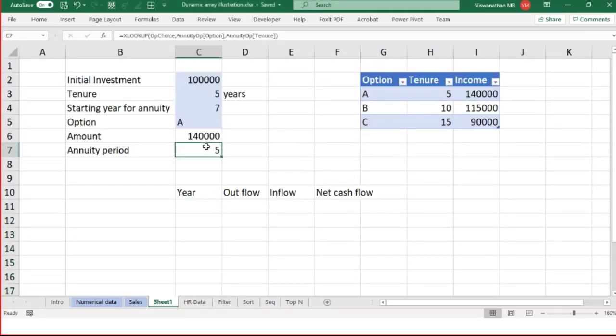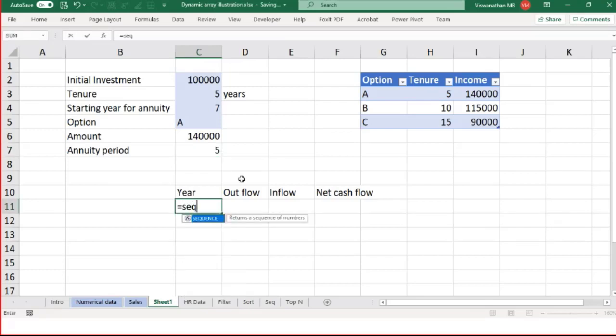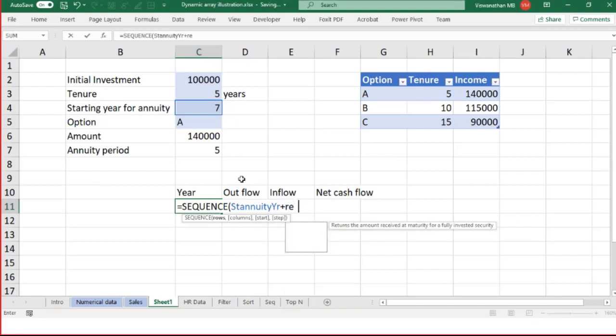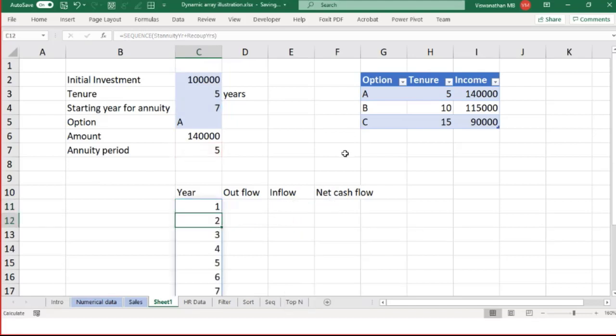So what I'm going to do is, let me also name this cell. This 7 I'm going to call start annuity, and the annuity period is going to be, let's say, recoup period. Let me just call it that way. You have to remember the names, so it's very important that you name it descriptively. So start annuity year 7 plus 5. So the recoup year is 5. I select it, so I get 12 rows of data.